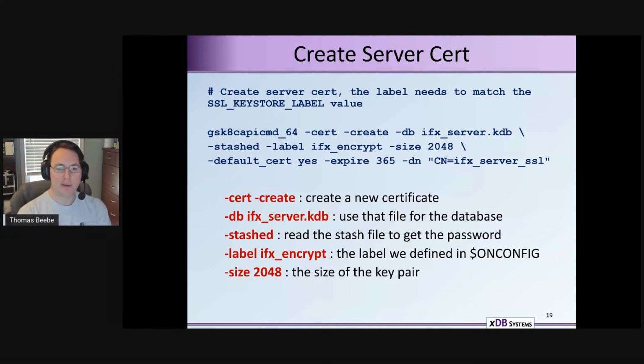Then we give it -expire. So remember I mentioned that the certificate expiration date matters. If it expires, we're not going to be able to connect from clients. So if you can push out new versions of the certificate or the key store to clients, you want to make it small and make sure the push out will match the expiration or the updated certificate.